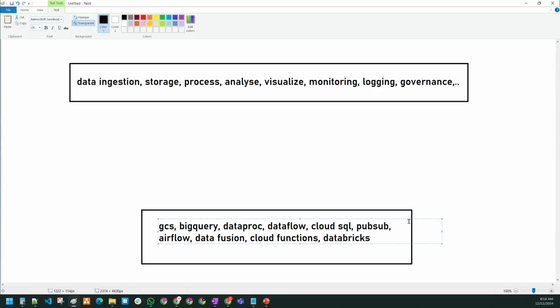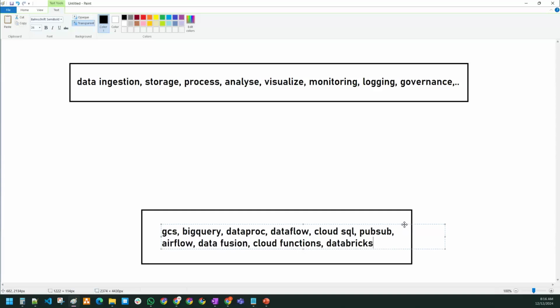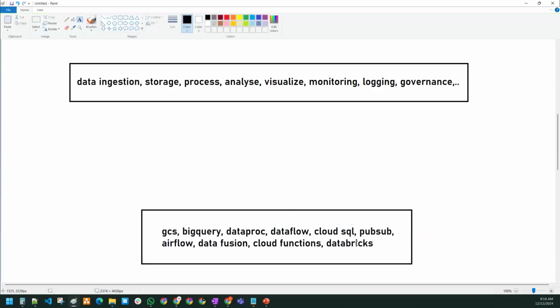So, sir, Google Cloud Platform is providing plenty of these services, and they are very useful for us to fulfill our project requirements. Sir, I have my project requirement here: I need to ingest the data, store the data, process or analyze the data, visualize it, monitor it, log it, and take care of data governance and quality also. To do all of these things, we need to interact with these services.